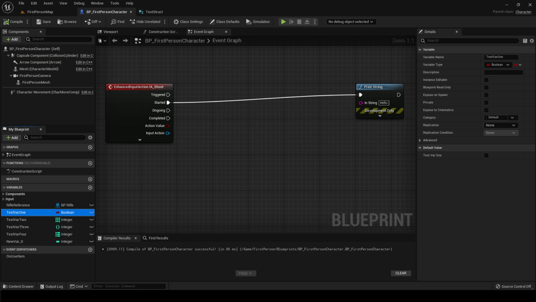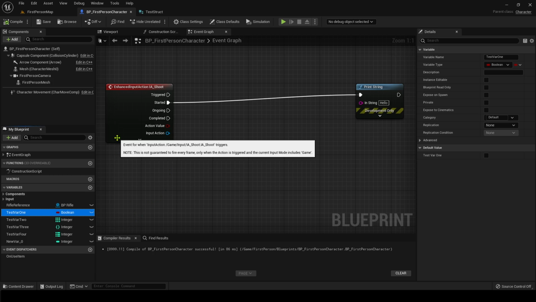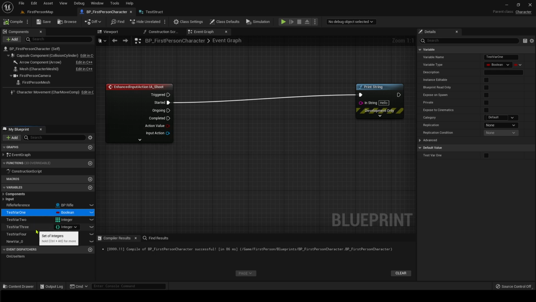Welcome to another video. Today I'm going to go over the basic data types and data structures of Unreal Engine 5, and of course this is applicable to pretty much any other version of Unreal Engine. So we're in our blueprint, and I've already created some variables just called test variable 1, 2, 3, and 4.